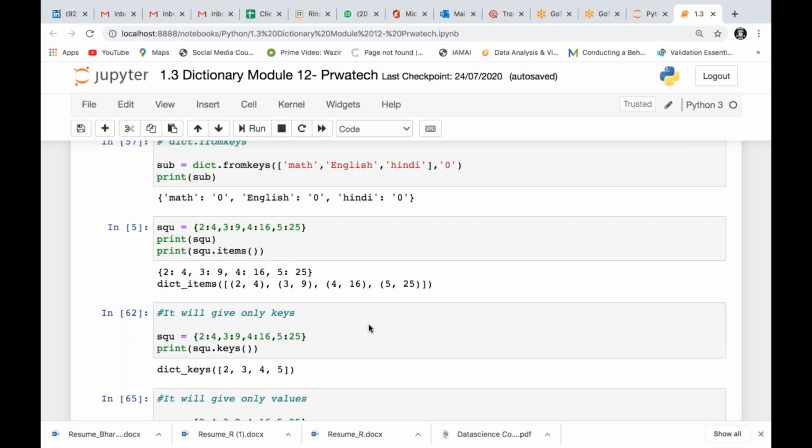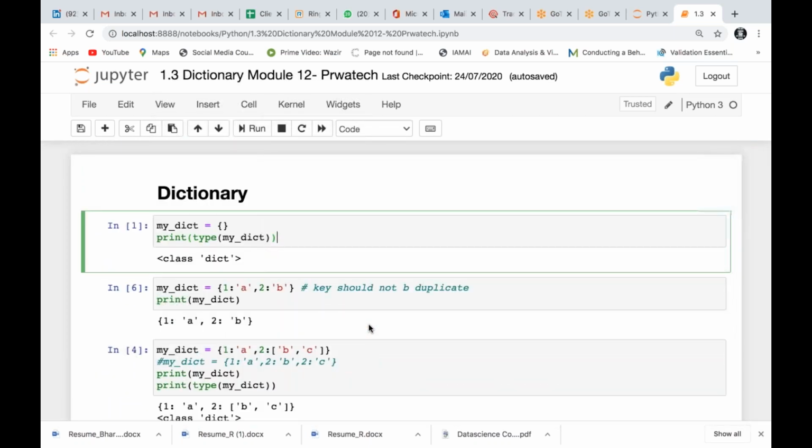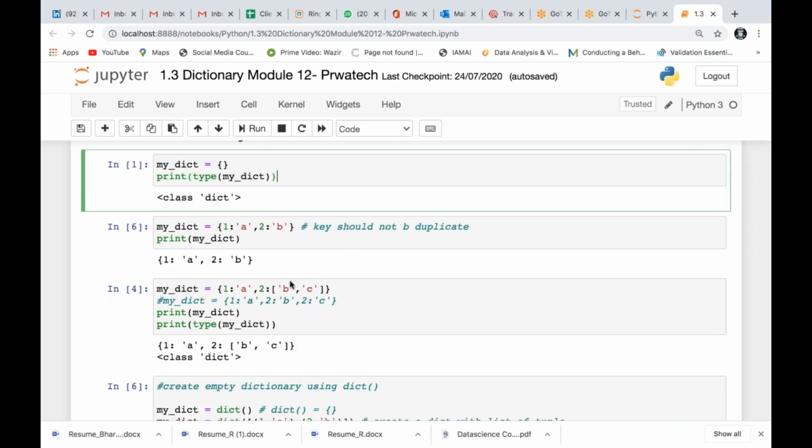All right. So yesterday we discussed dictionary, which stores data in terms of key value. And this is my dictionary. We should not have duplicates. We talked about how if we put a duplicate, it will get overwritten.